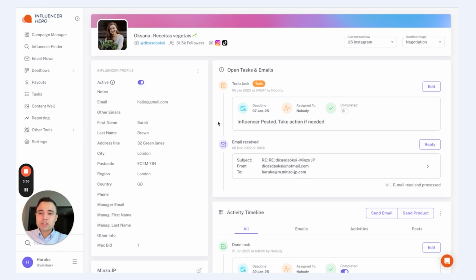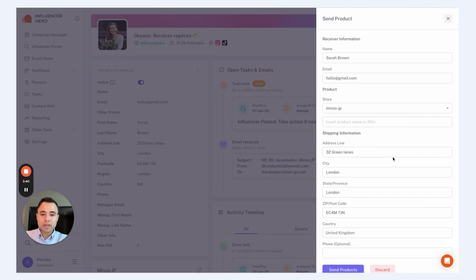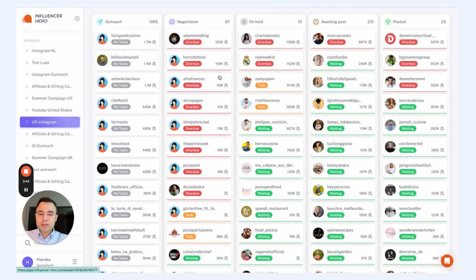Once the influencer agrees to work with you, you can send out the product from here if you are an e-commerce brand. And this explains the next step. Once you click on send product and you do have a Shopify integration, the deal will move automatically to awaiting post. The reason is because this is the next stage in your campaign sequence, right? Because once you send out the product, it means you agree to work with them and you're awaiting the post. This is why the column is called awaiting post.